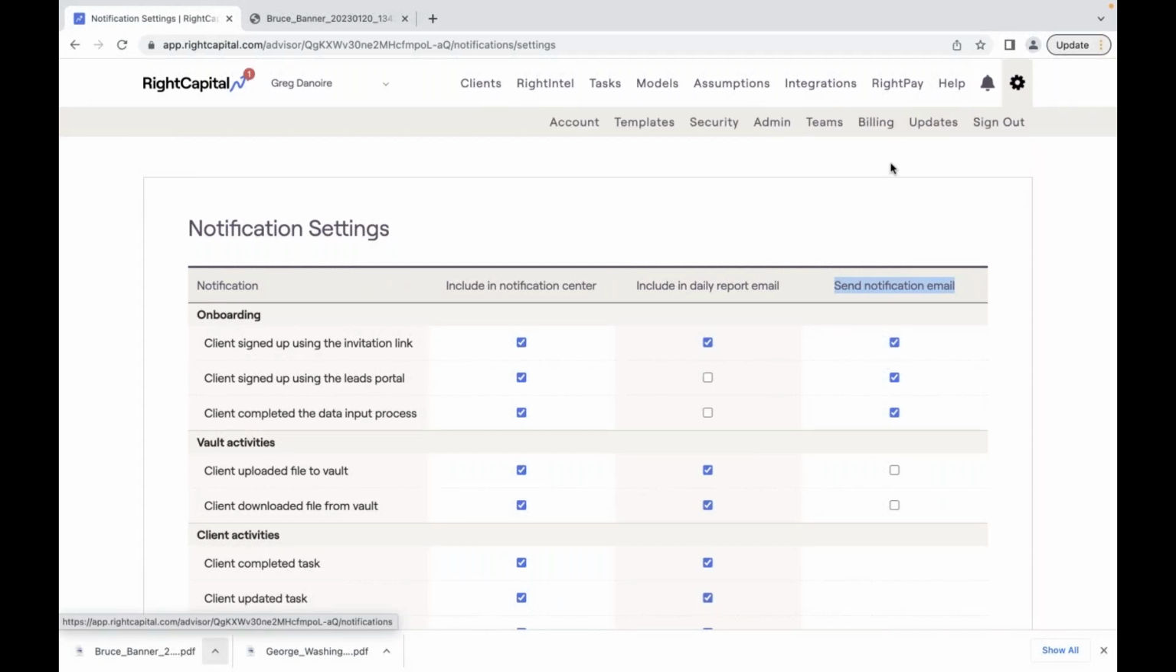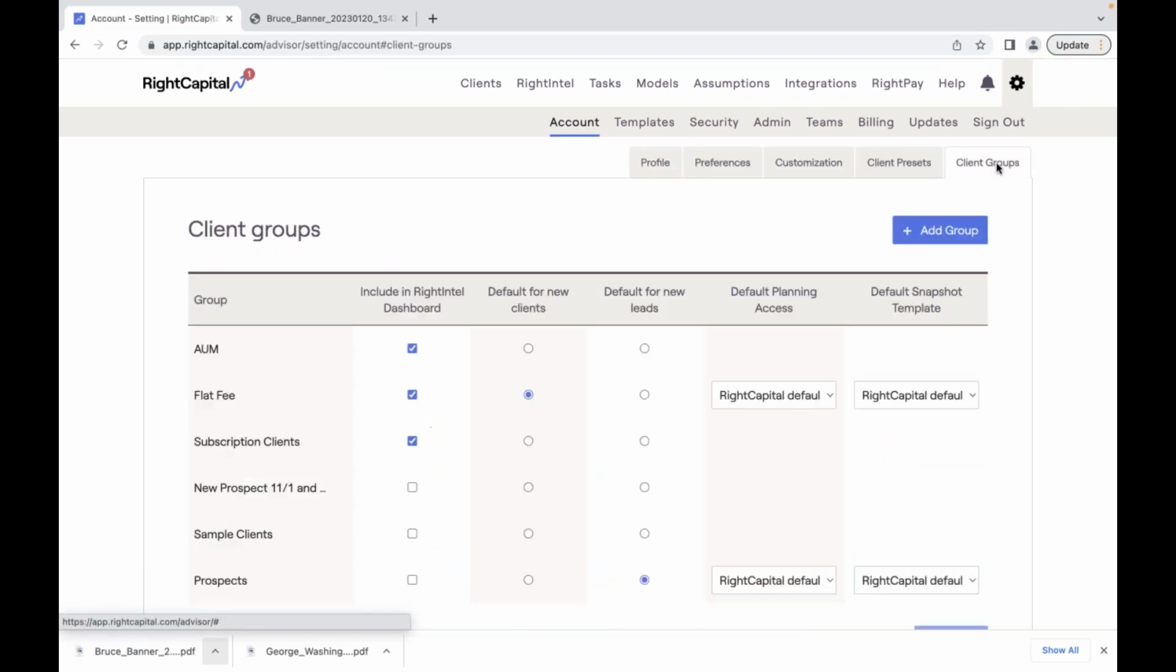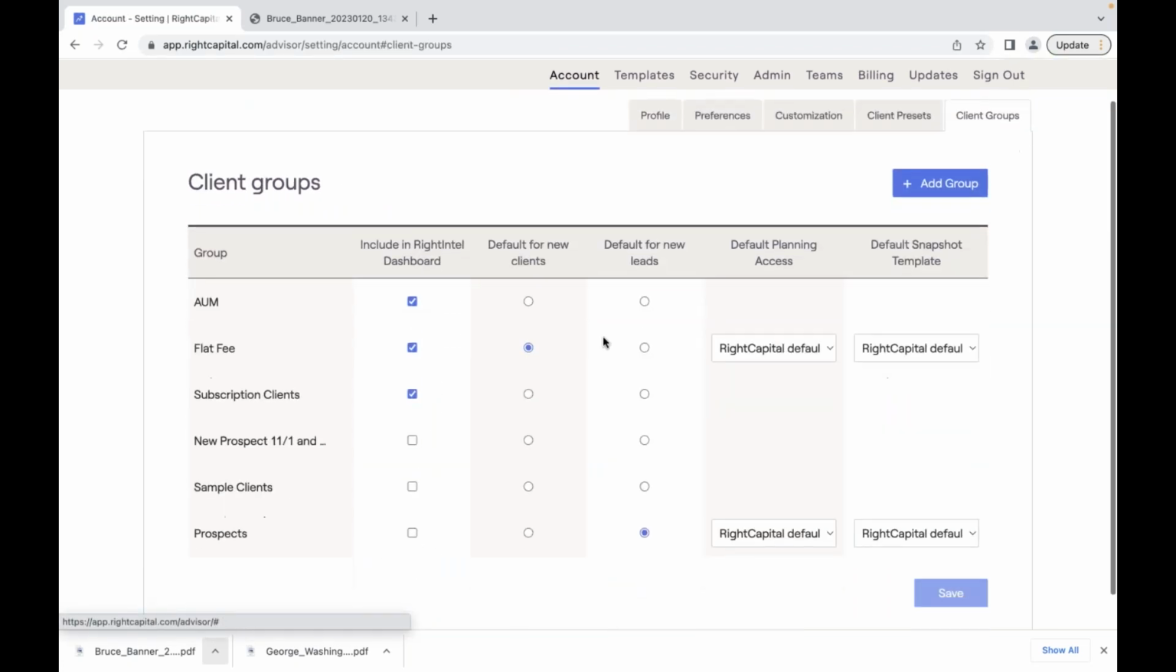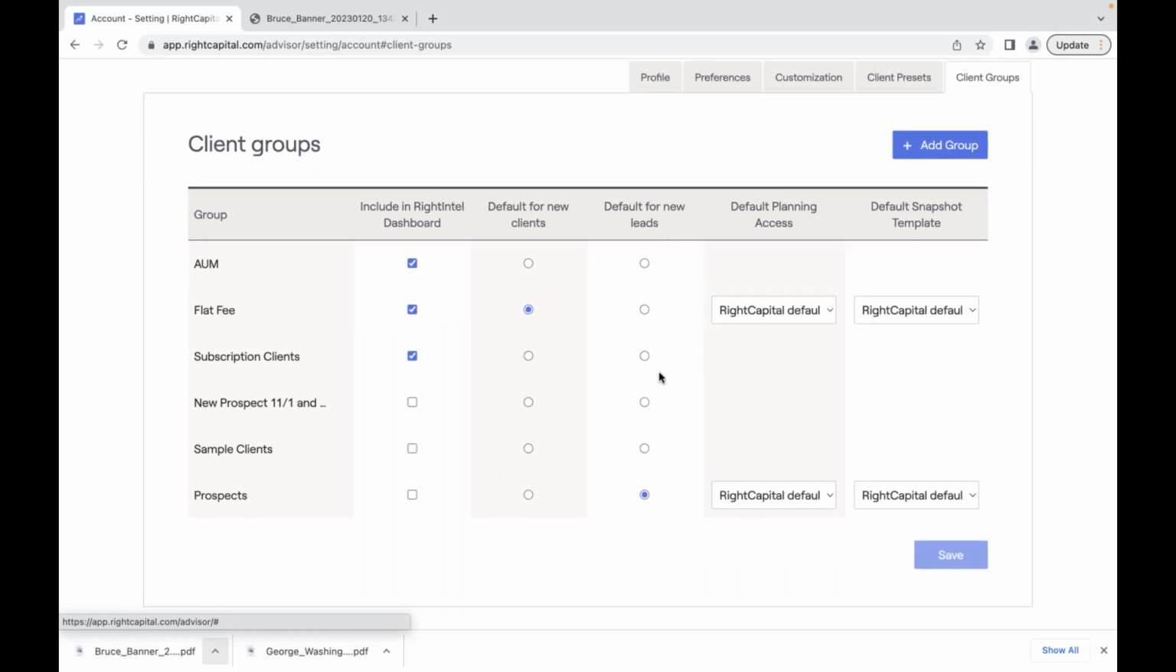And another thing to mention, when somebody signs up through that leads URL, you can control what group of client they are then assigned to. So again, maybe they're assigned as new clients under the prospect group. They'll default to a specific level of access to RightCapital and a specific snapshot template if you want to set one up for them. So that's where this all comes together.